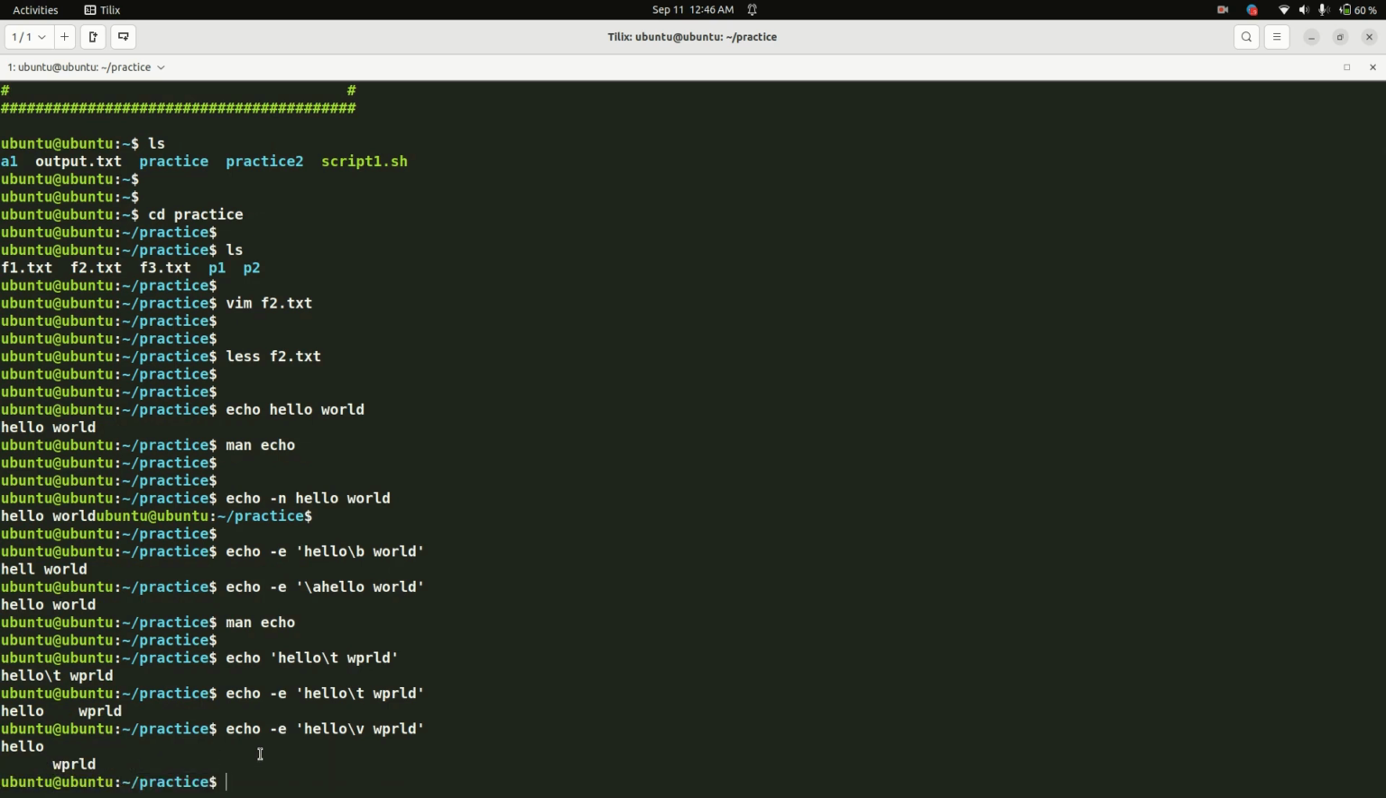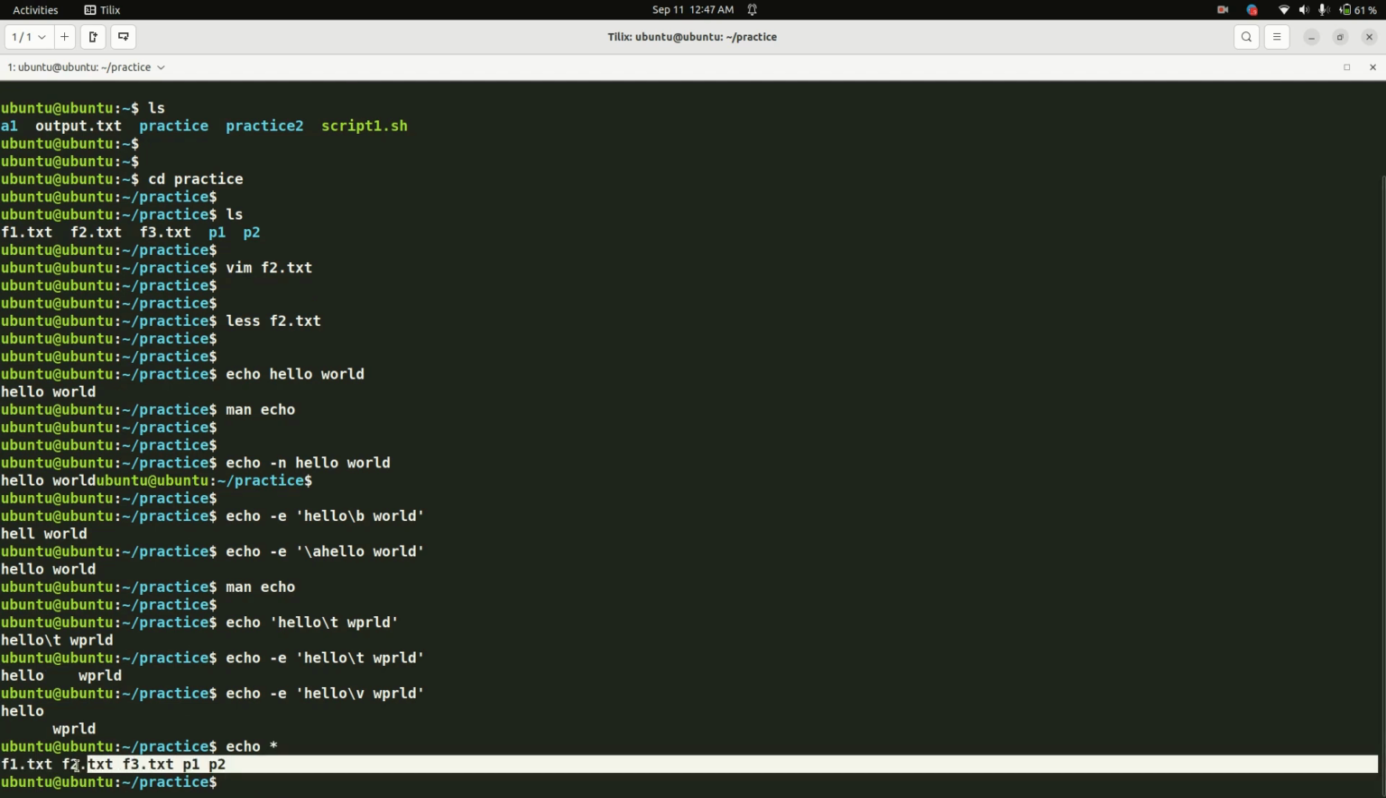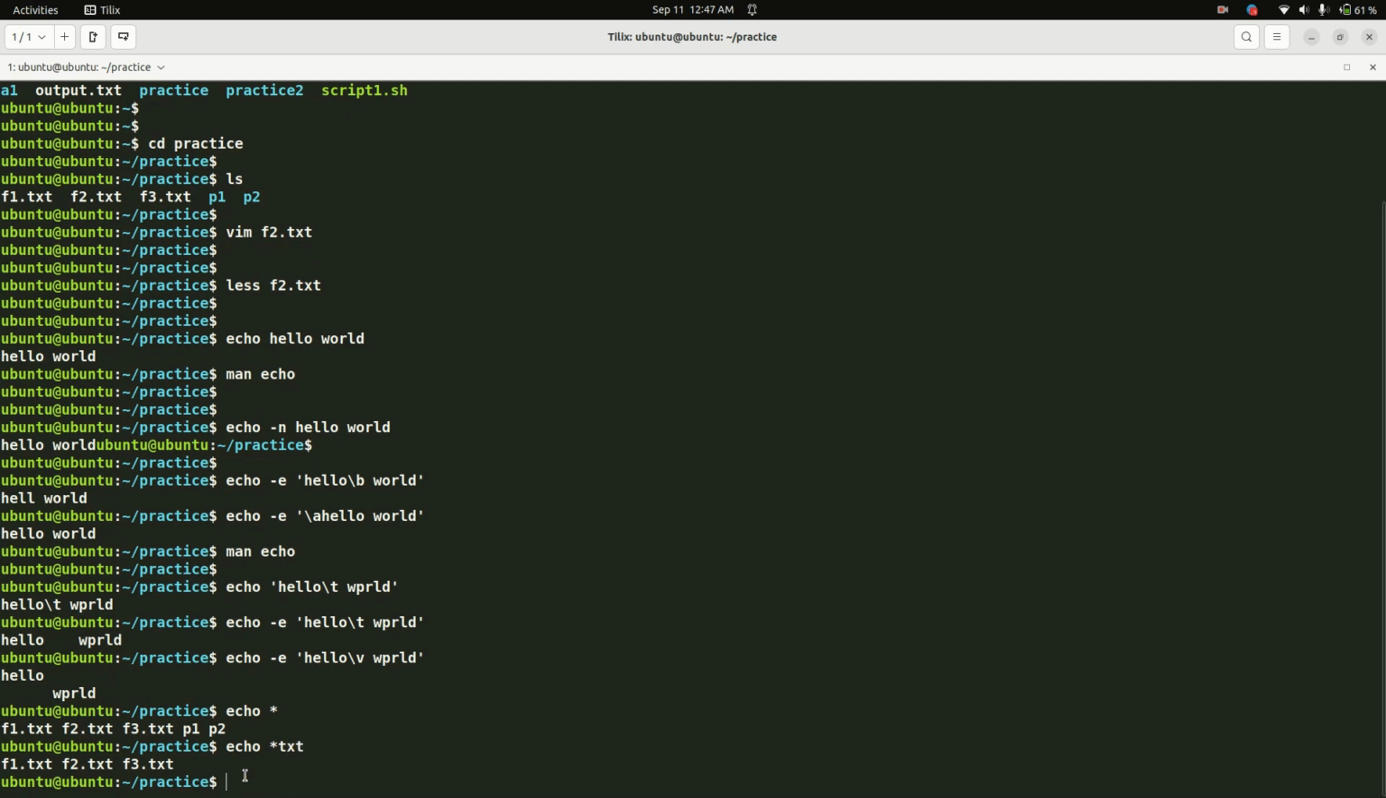So we can also use the echo command for ls. Let me show you how you can do that. Echo star, enter. So it shows all the files and folders inside our current directory. So it shows f1 file, f2 file, f3 file, and 2 directories. Okay, you can also show a particular kind of file, a particular extension. Let's say I want txt files to be displayed. So here you can see only txt files are shown here.